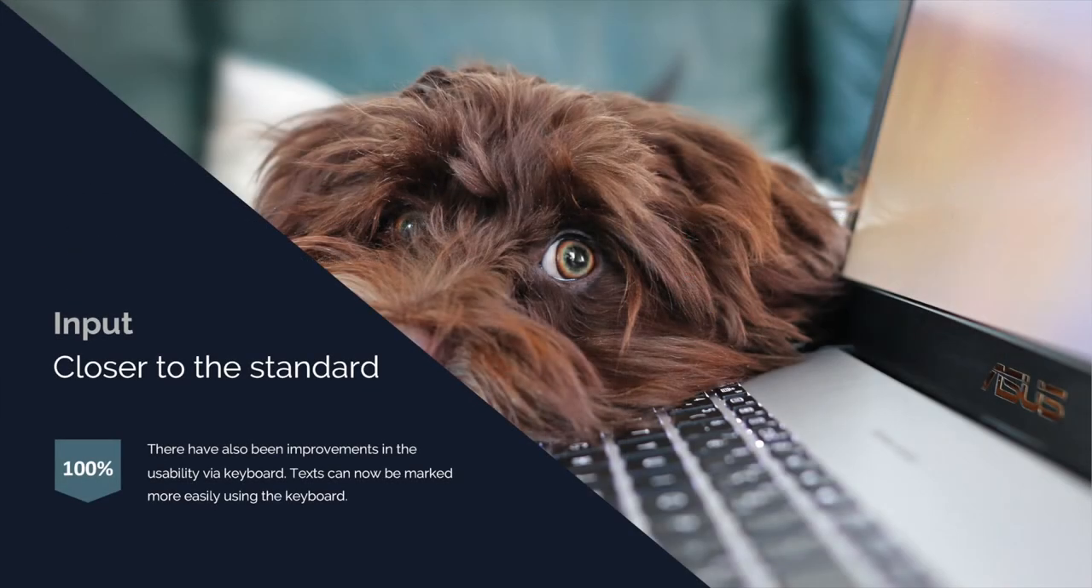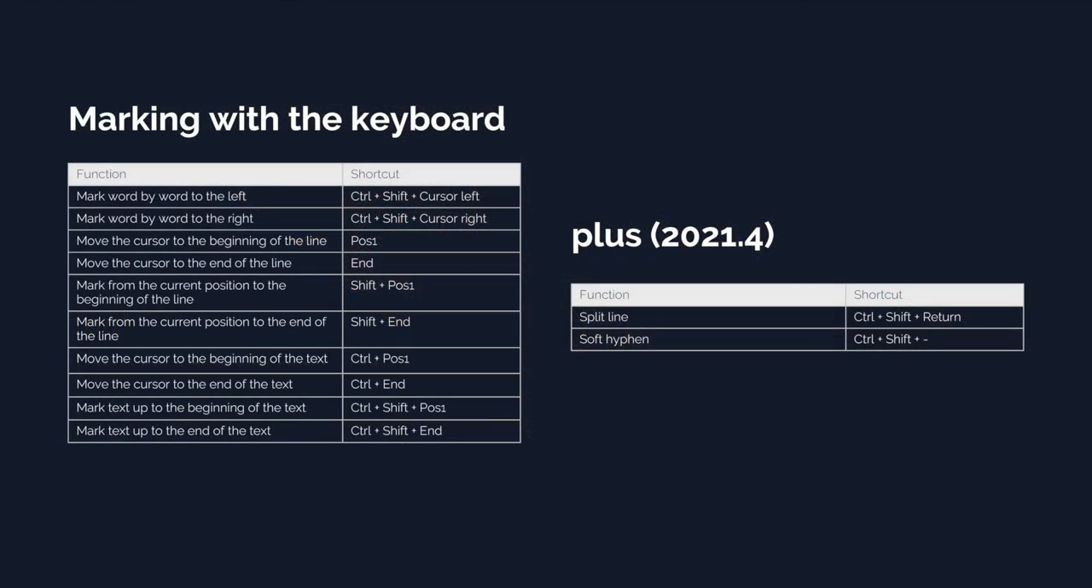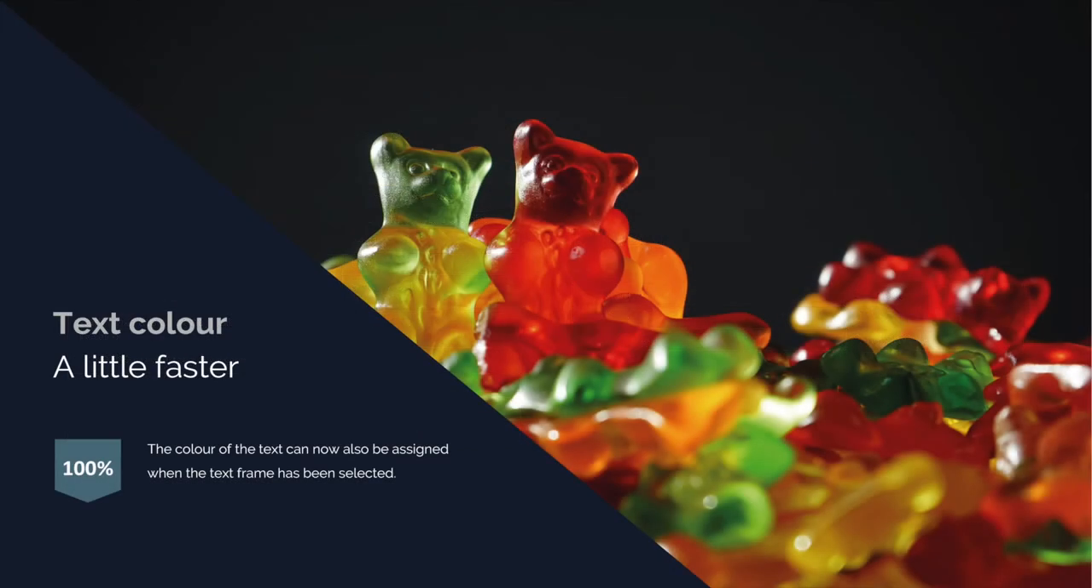We did some improvements for the user interface in the last month. The first is that we added some shortcuts to select text via keyboard, and also with 2021.4 you have new shortcuts for split line and also for soft hyphen. You can find the shortcut list also in the documentation and the doku wiki, with all older shortcuts we have in Stylo.